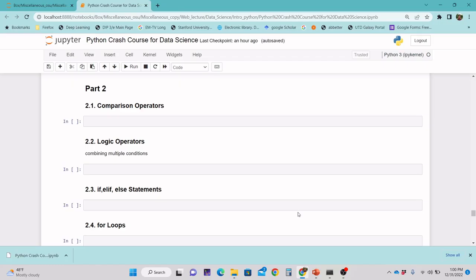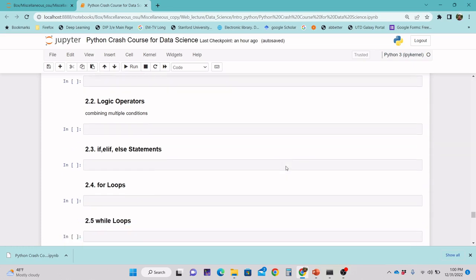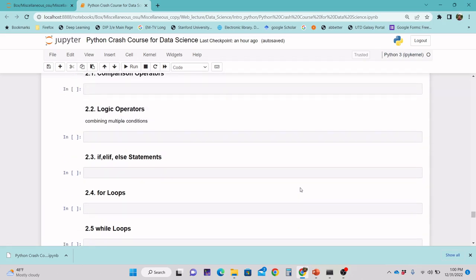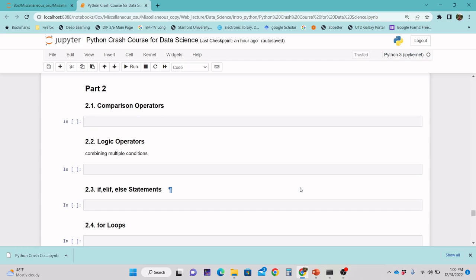Welcome back to the second part. In this part we will be talking about comparison operators, logic operators, else if statements, for loops, while loops, and the range function. This is a very short part. So let's get started with comparison operators.